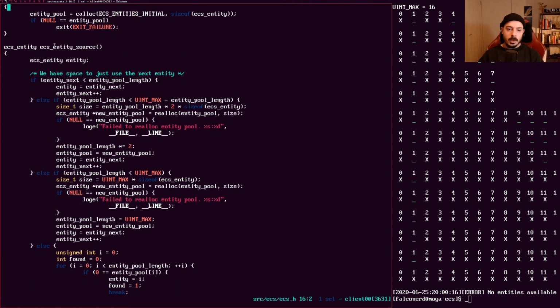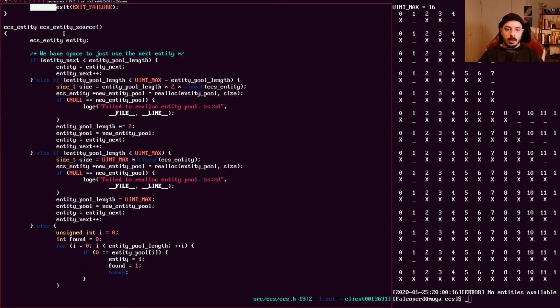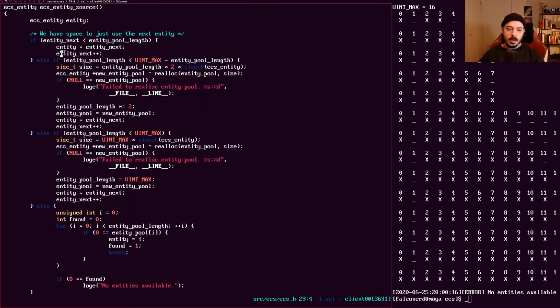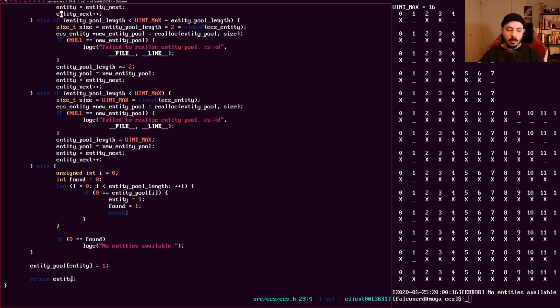Right, so now we've got the entity source function. At the top here we just declare an entity that we're going to return. I'm going to add a few more comments in here just to make it more clear. But this first one is just if the array is not full. We just return the next entity and then increment the entity next. Or rather, we assign entity to entity next, then increment it, and then we return it down here.